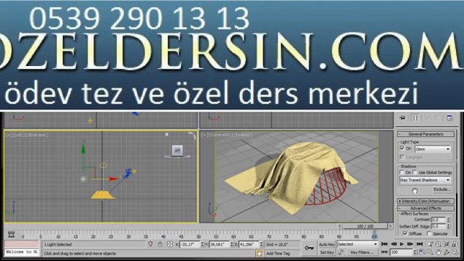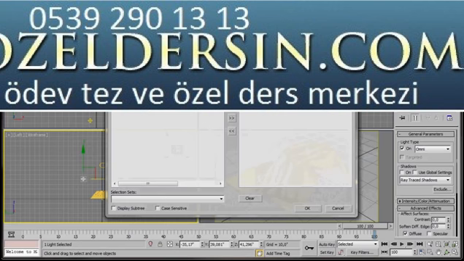Then let's just come up to the general parameters and we're going to click on Exclude. We're going to exclude the plane from this omni light. We'll just click on Ground, which is our plane. We'll click on the small arrow that's in the center and then press the OK button.